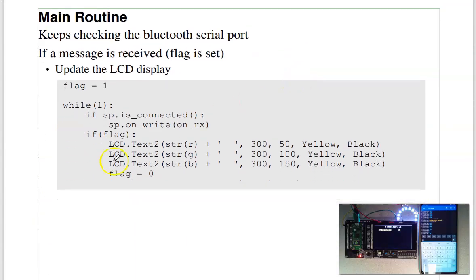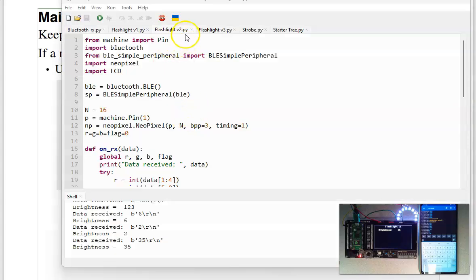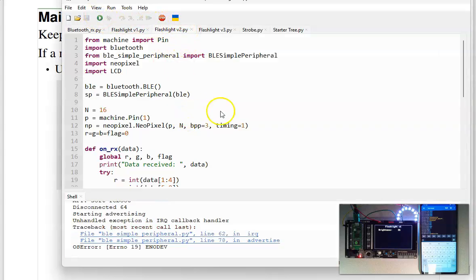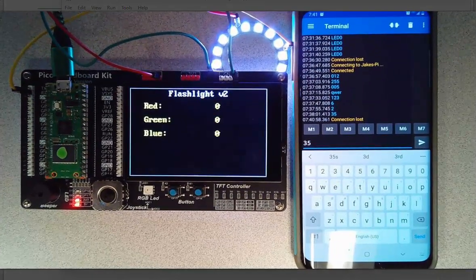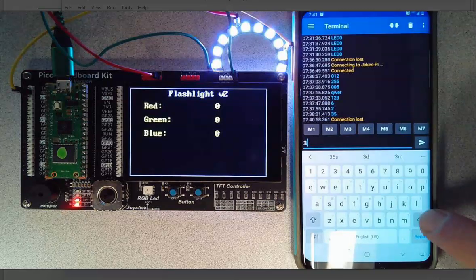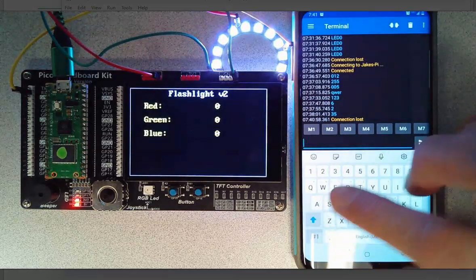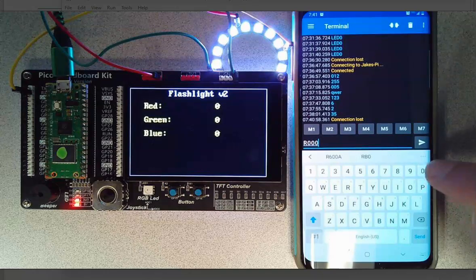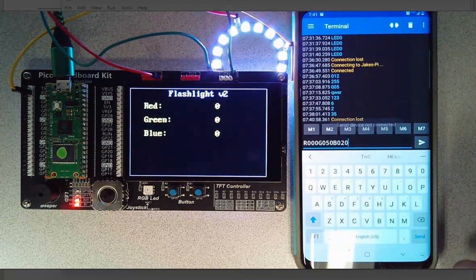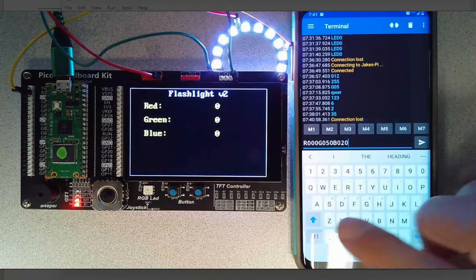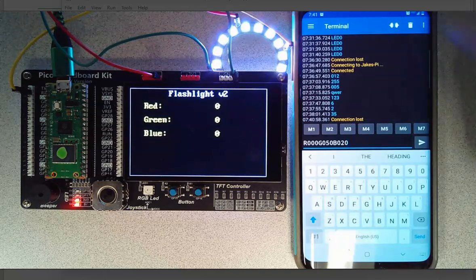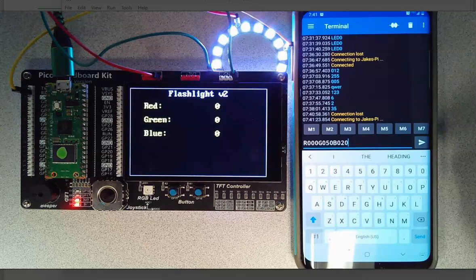So what that looks like is as follows. I'll go over to Flashlight version 2, run that puppy. Now this is currently the brightness level. I have to send a string, like let's do red 000, green 050, blue 020. Send. Oops, I gotta connect first. Connect. Then send.